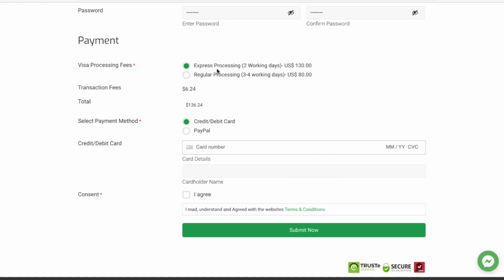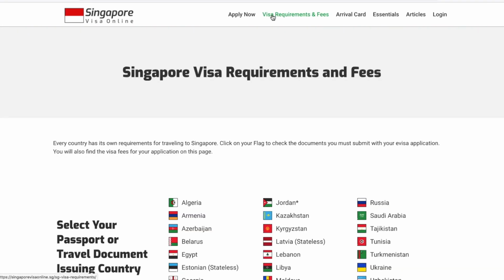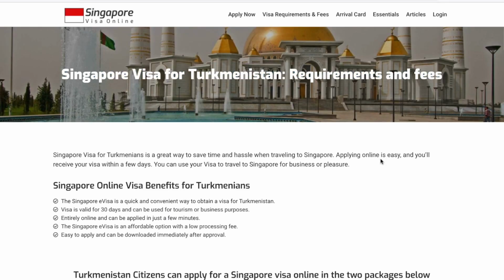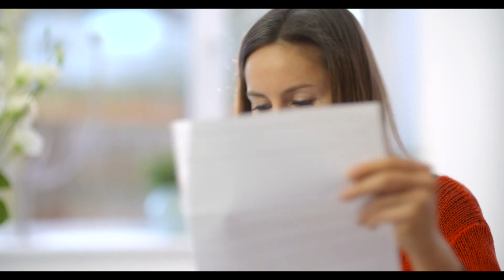After that, you need to select your visa processing fees type. Please note that some nationalities are eligible for express processing, where you can get the visa in 2 working days. You can also check your express visa eligibility on the visa requirement page. Generally, express applicants get the visa in due time. However, visa approval sometimes may also require some additional documents, which may take more time to process.